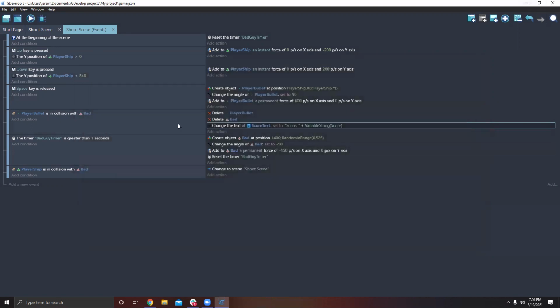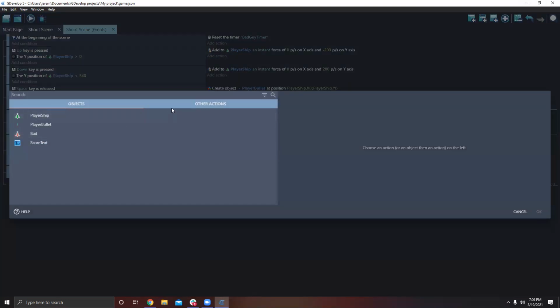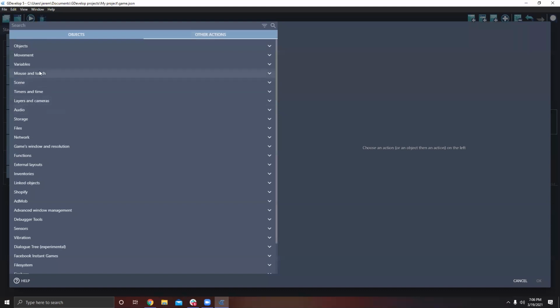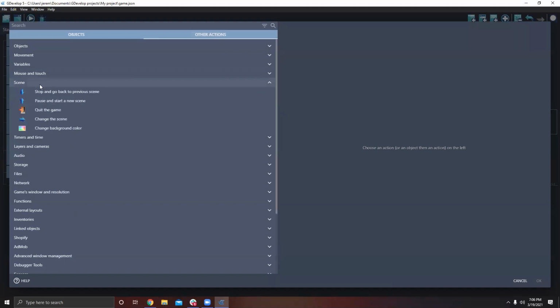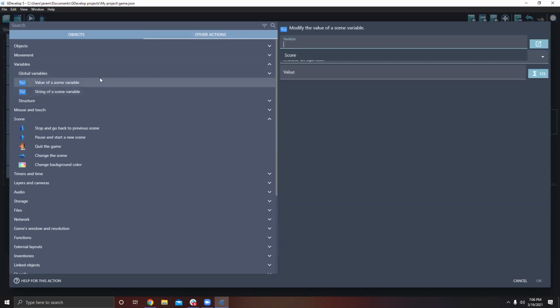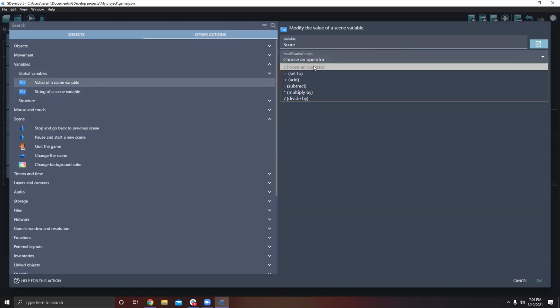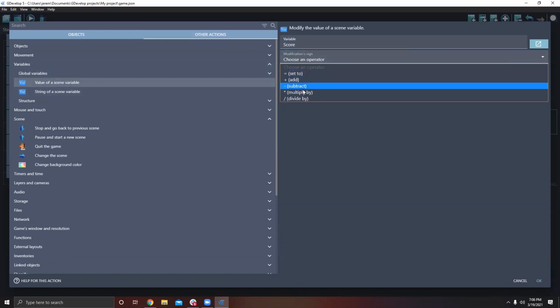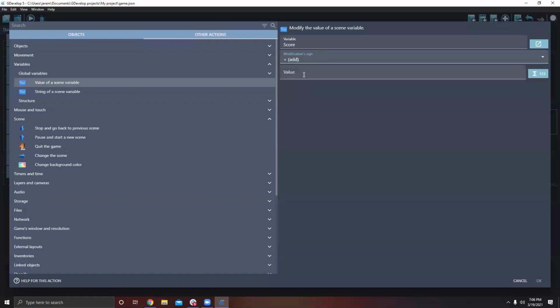Okay. So in here, in the same thing where we change the text, we're going to want to say other, and we're going to say scene. No, not scene. We're going to say variables. My bad. Variables and value of a scene variable. And we're going to say variable score is add 1.